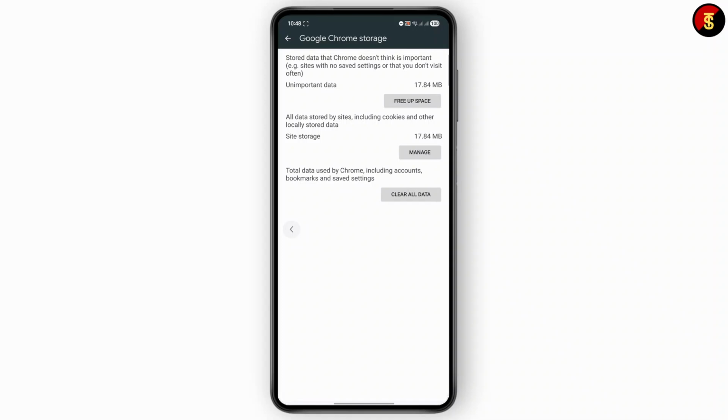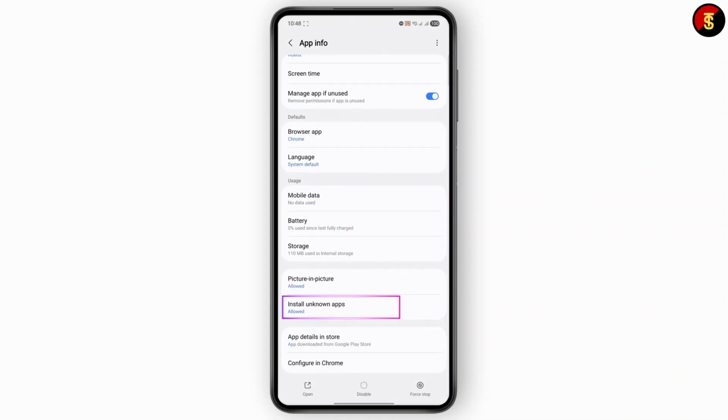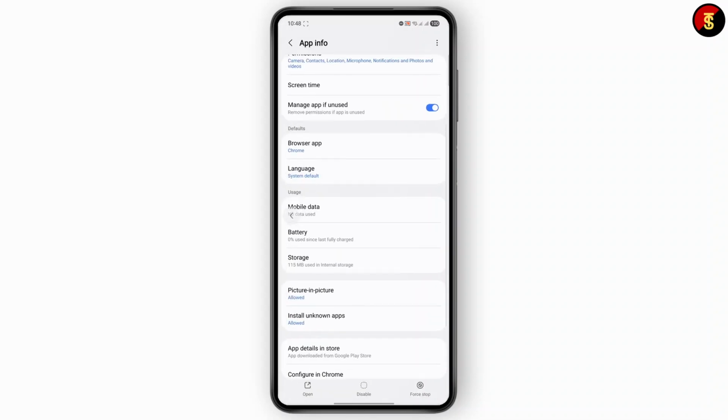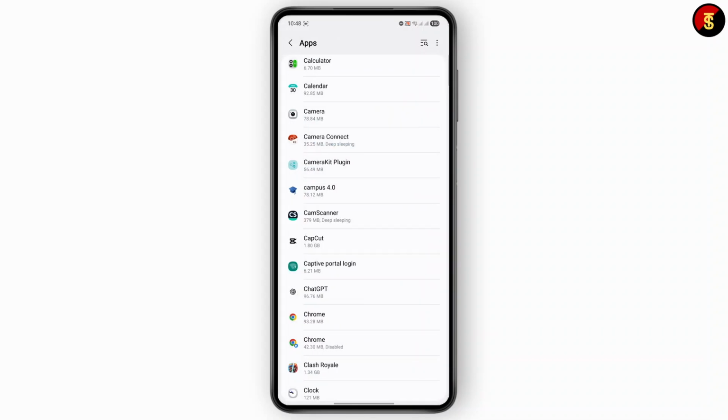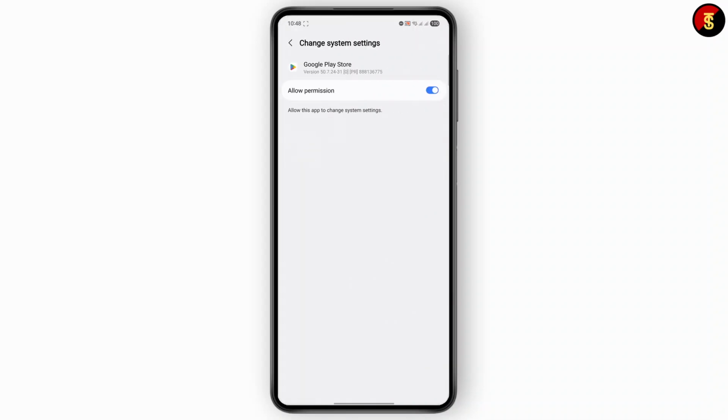In the next step, go back to the Apps list and search for Install Unknown Apps and make sure it is set to Allow. Following this, go back and search for Google Play Store and tap on it. Once done, find Change System Settings and make sure it is set to Allow.